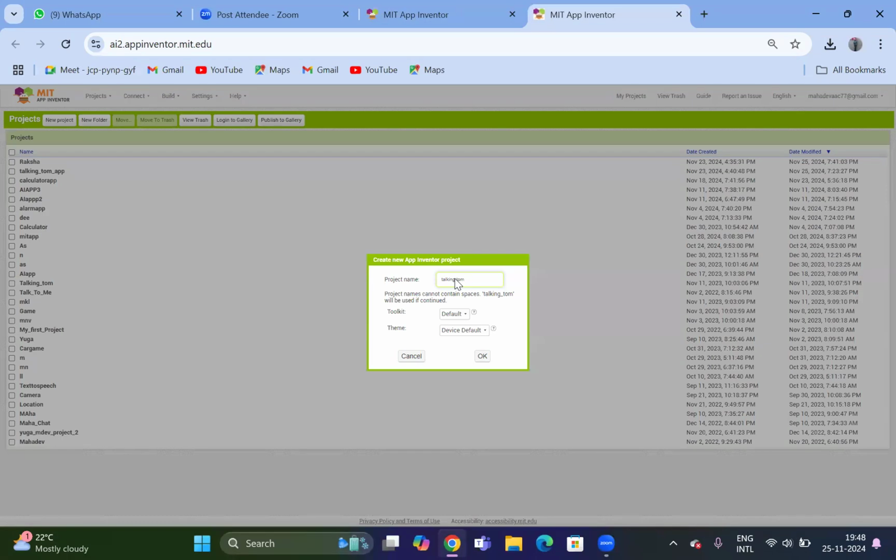So before I teach, does anyone know about this app? Yeah. How did you know this? Who taught you about this? Madhe sir. Okay, so did you learn this in school? Yeah. So I have named my project as Talking Tom app.